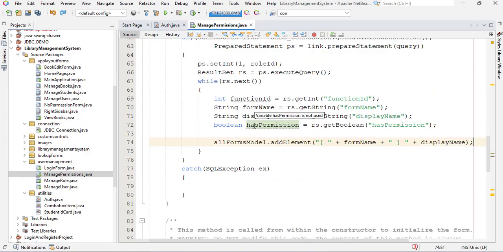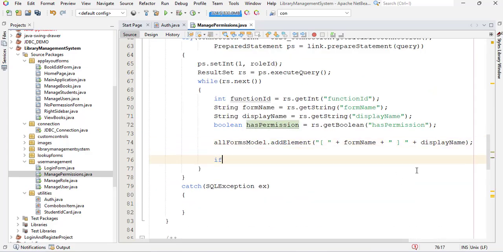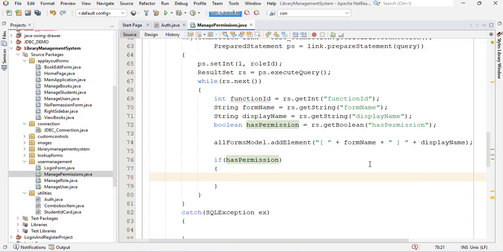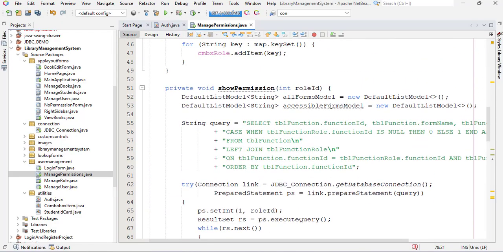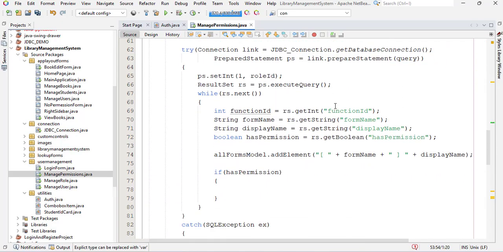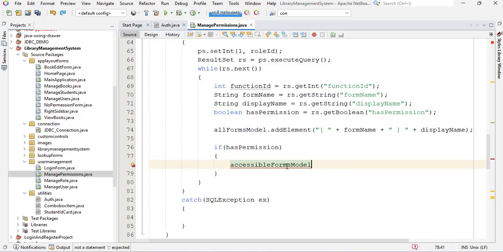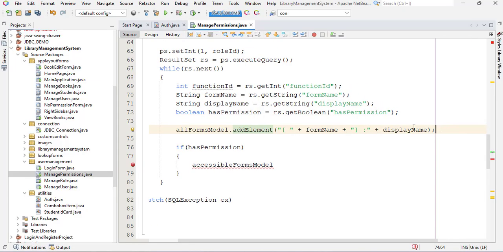So let's define condition based on has permission variable. Simple if has permission. So we have another model which is accessible forms model. Let's copy that. So to this model we want to add only the allowed permissions because here we defined has permission condition. Okay, to add the element we want to copy this simple method, and here let's add a simple full colon, and here let's copy that. We want to add here also.